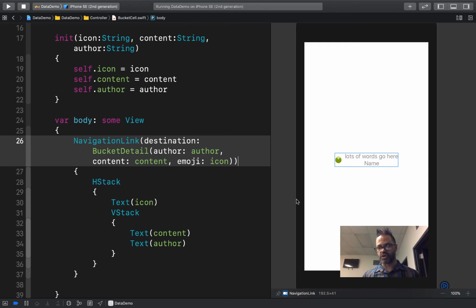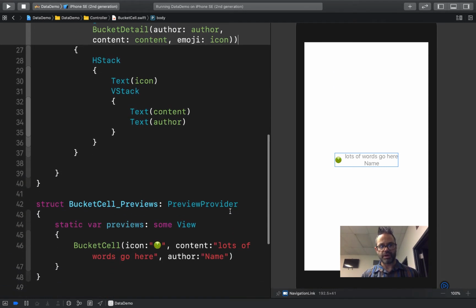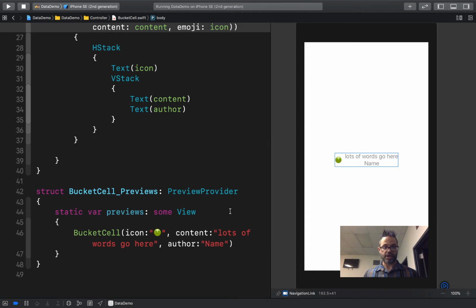And we can see how this works over here in the preview section. When we're making the preview itself, I say a bucket cell, and I create a bucket cell using that init that I wrote, where the icon is the sick face emoji, the content is "lots of words go here," and the author is "name." Again, showing that that's how we're going to be putting that together.